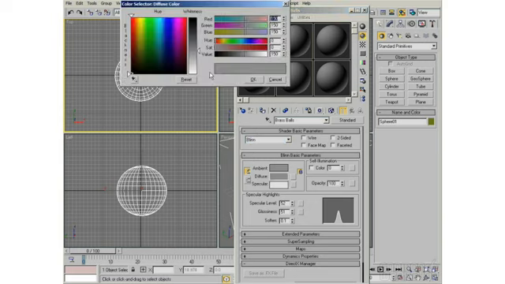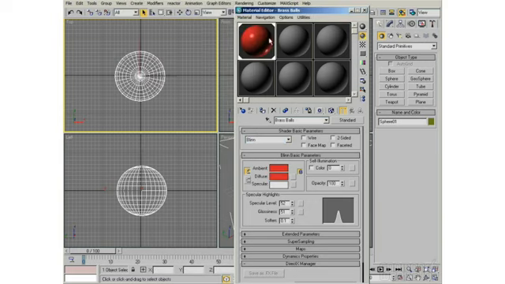Diffuse is the color of the thing. So if I wanted to make red plastic, let's say, I just switch that to red and have a high glossiness and a high specular level, and I could have red plastic. And now if I wanted to be more along the namesake, I could switch this over to a metal shading model and change some of these other parameters up.